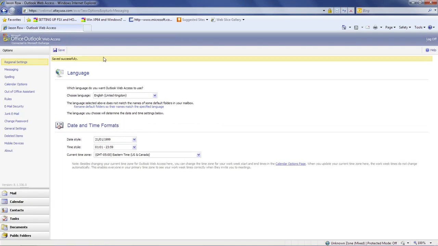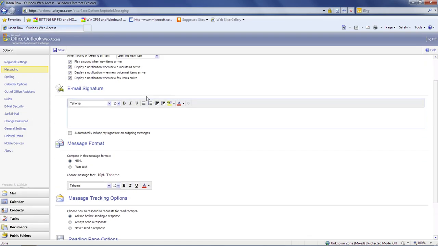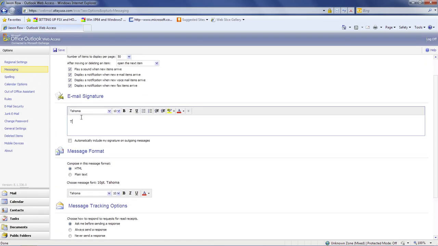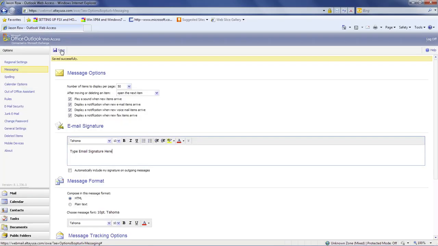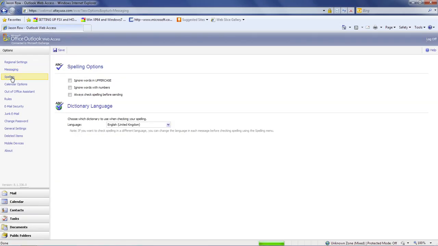To change your email signature, select Messaging from the Options pane on the left. Type in your signature in the Email Signature field, then click on Save. To enable spell checking, select Spelling from the Options pane on the left. Check the Always Check Spelling Before Sending option and click on Save.